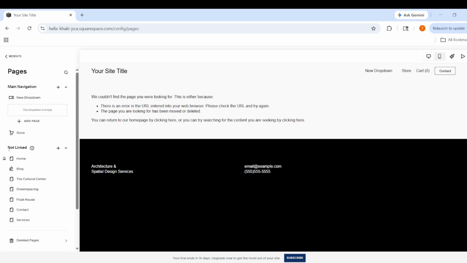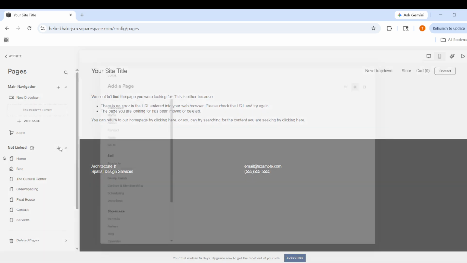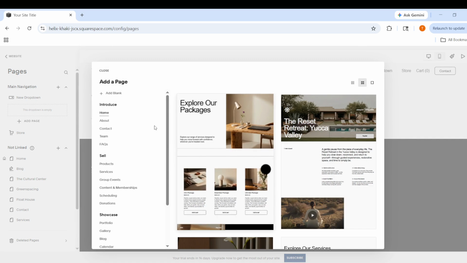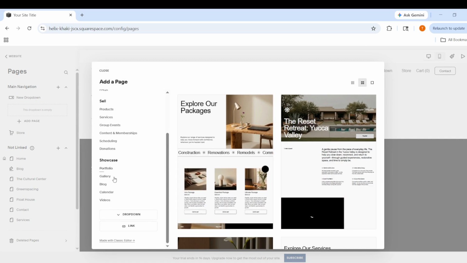Once you are inside Pages, look for the plus icon next to either Main Navigation or Not Linked. Main Navigation will place your blog directly in your site menu, so visitors can easily find it. Not Linked will create the blog without showing it in your main navigation, which can be useful if you want to prepare it before making it public. Choose the location that works best for your site.